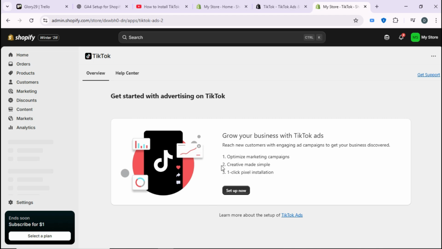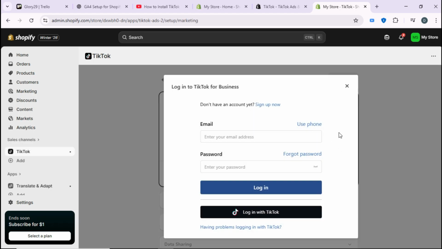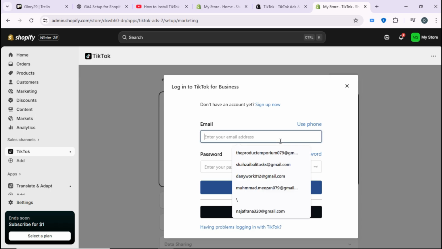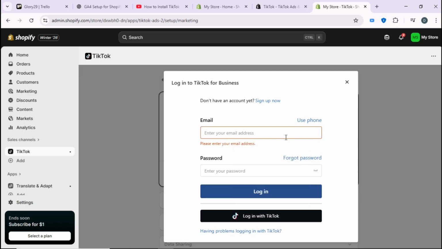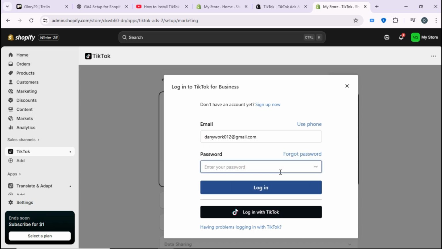Once the app is installed, it will open directly on your Shopify dashboard. Here, click to log in with your TikTok account credentials. This is a crucial step as it syncs your TikTok account with Shopify and allows data to flow smoothly between the platforms. To make the process smoother, make sure you're using the TikTok account you want to track and double check that your login information is correct. Doing this beforehand can save you time and prevent unnecessary issues.